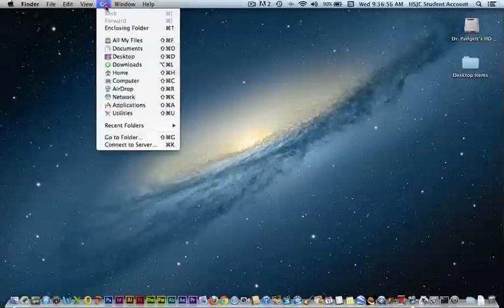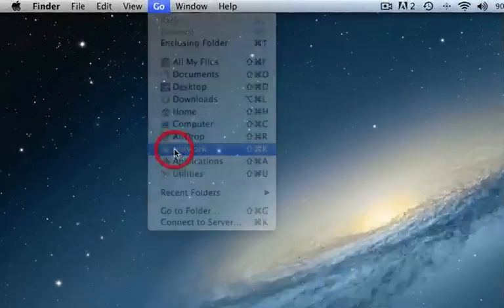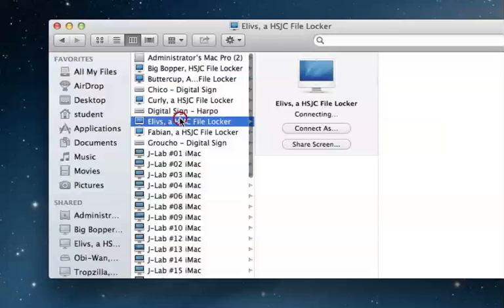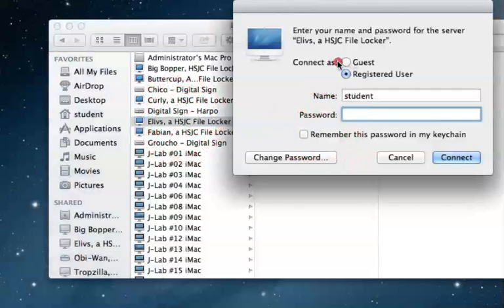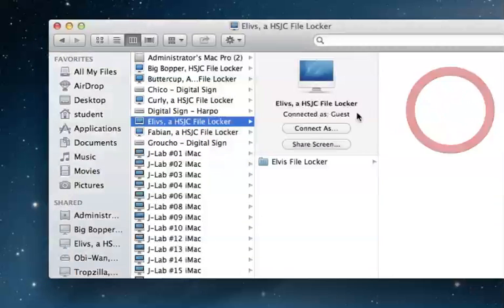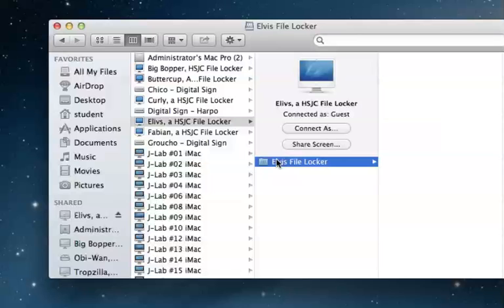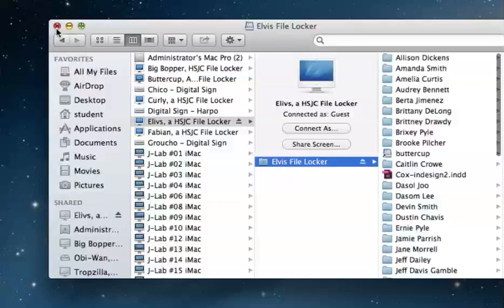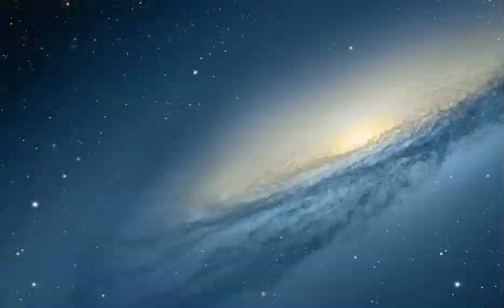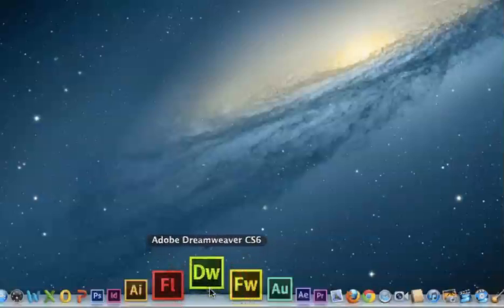Well, if you haven't already, I'm going to go ahead and connect to my file locker. And of course, you use whatever file locker you are using. Then, having done that, let's go ahead and start up Dreamweaver. And Dreamweaver is going through its startup routine.